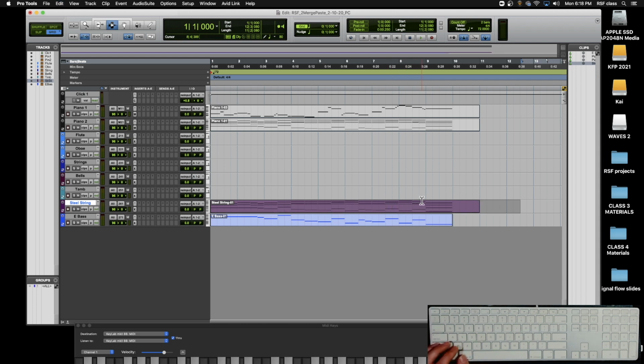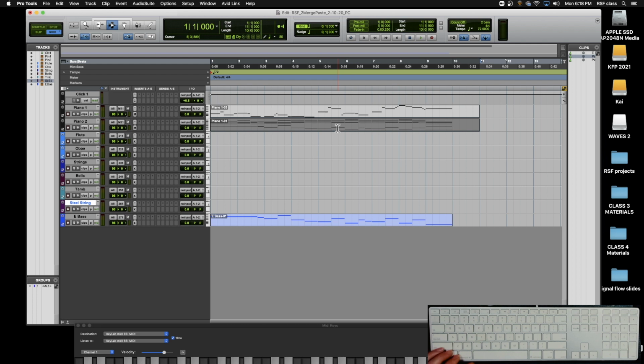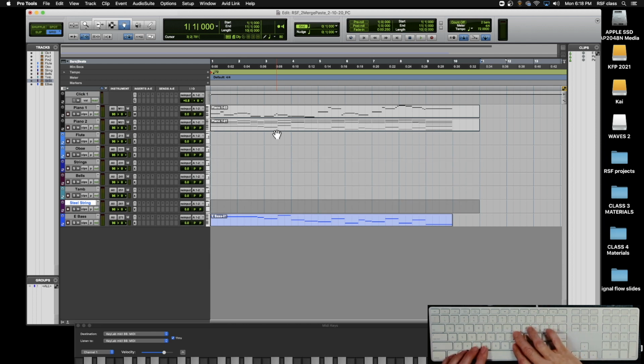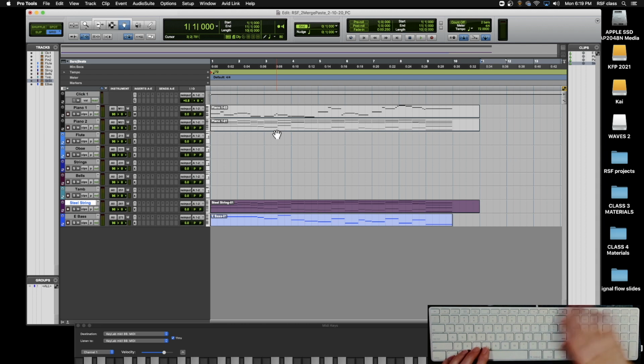Okay, so that's one way to copy. We can also copy and paste, so Command C, and then using our semicolon, since we have that region selected, we can move down and we can Option M, merge paste. And now we have our piano track on our guitar, and it's labeled properly, steel string.